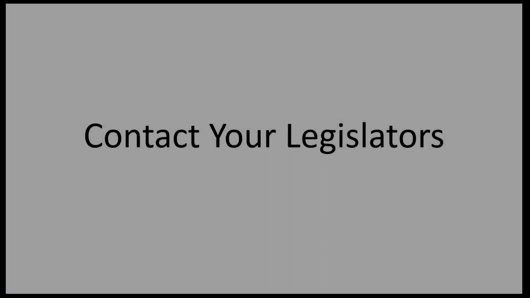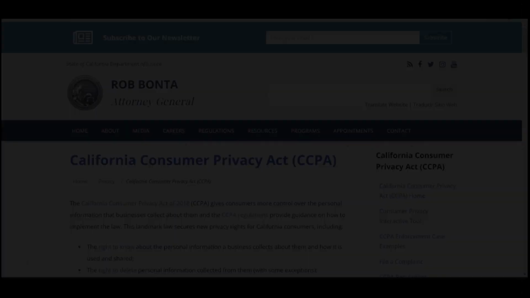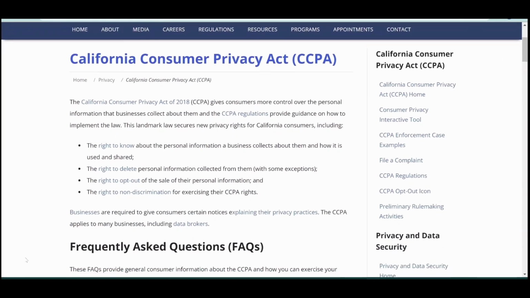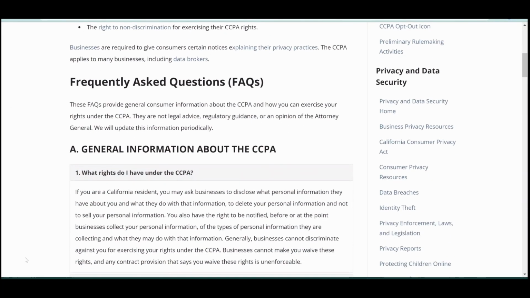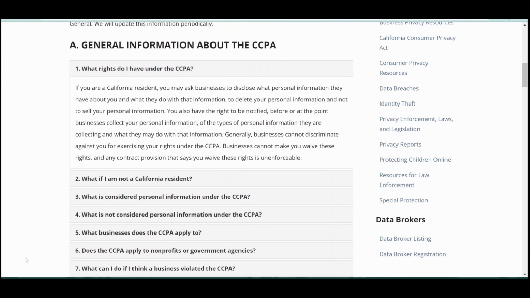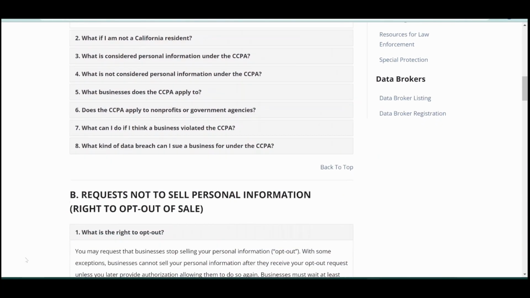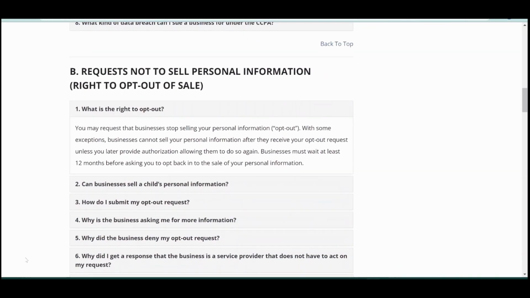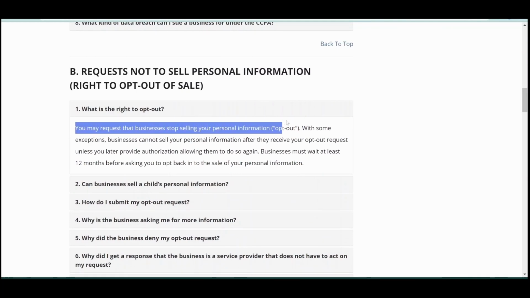Contact legislators about your concerns and convince them to act. The California Consumer Privacy Act, or the CCPA, is a good resource to base your argument on. The CCPA is legislation that gives California residents more control over their data. Legislation will likely make the most impactful change because there's currently no federal legislation that protects your data privacy.